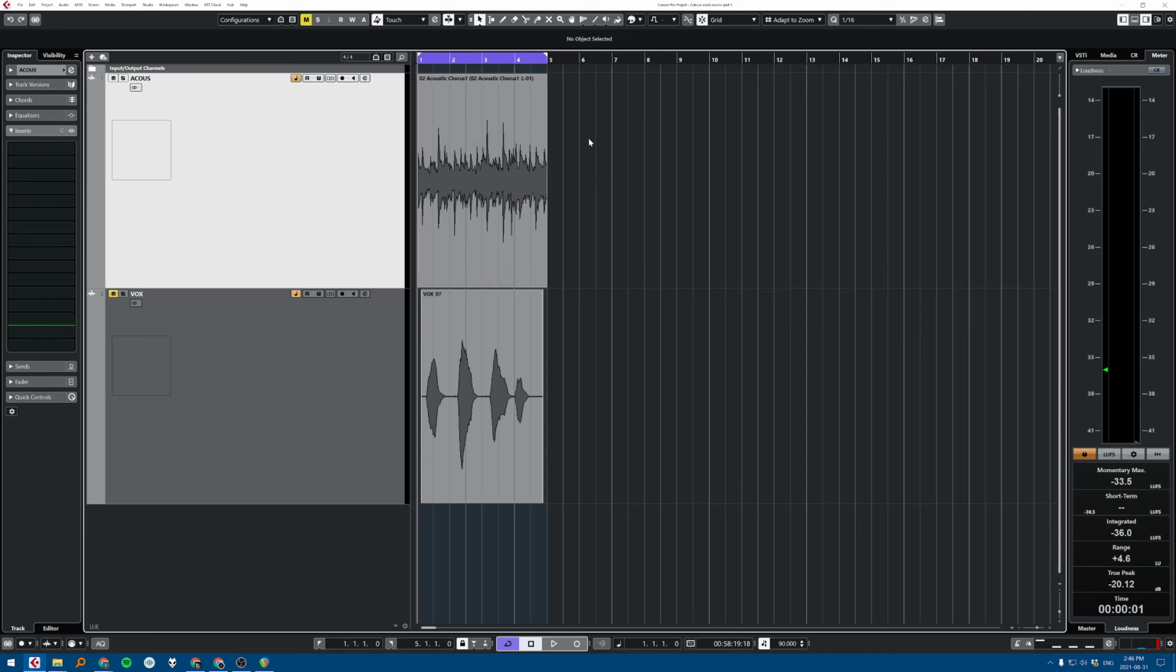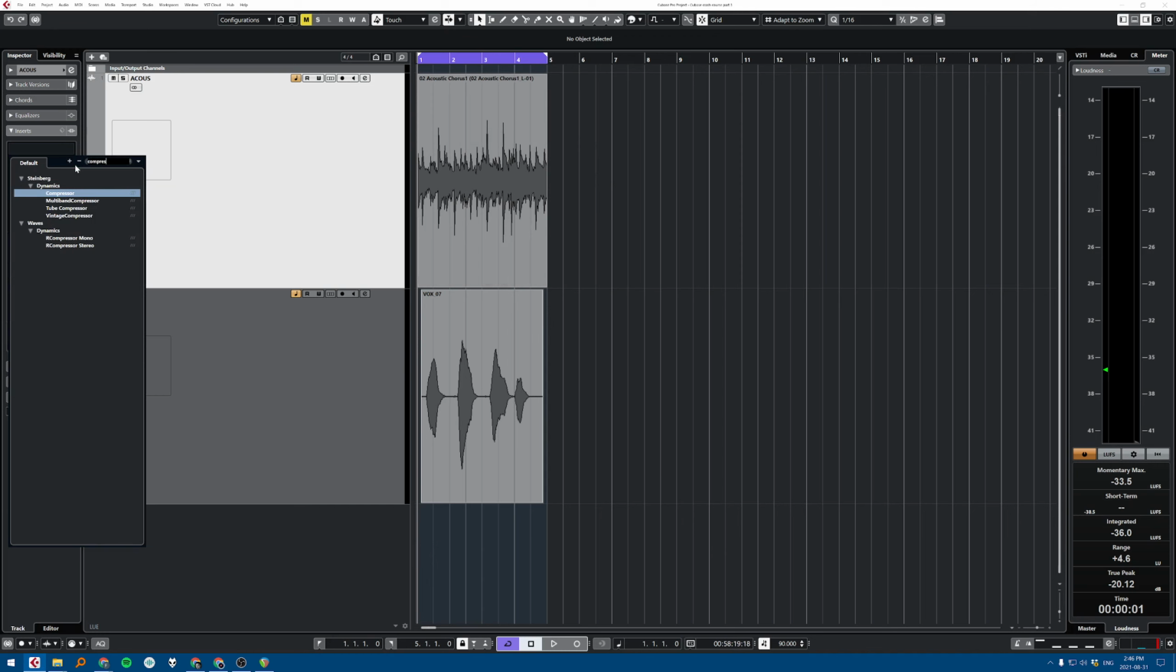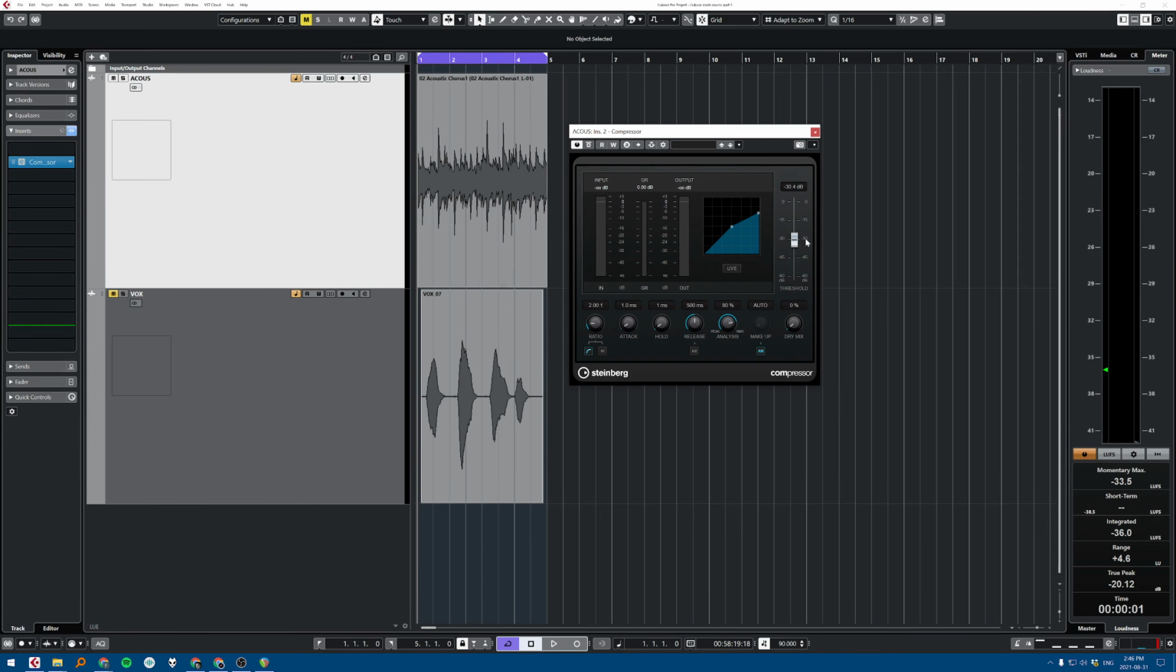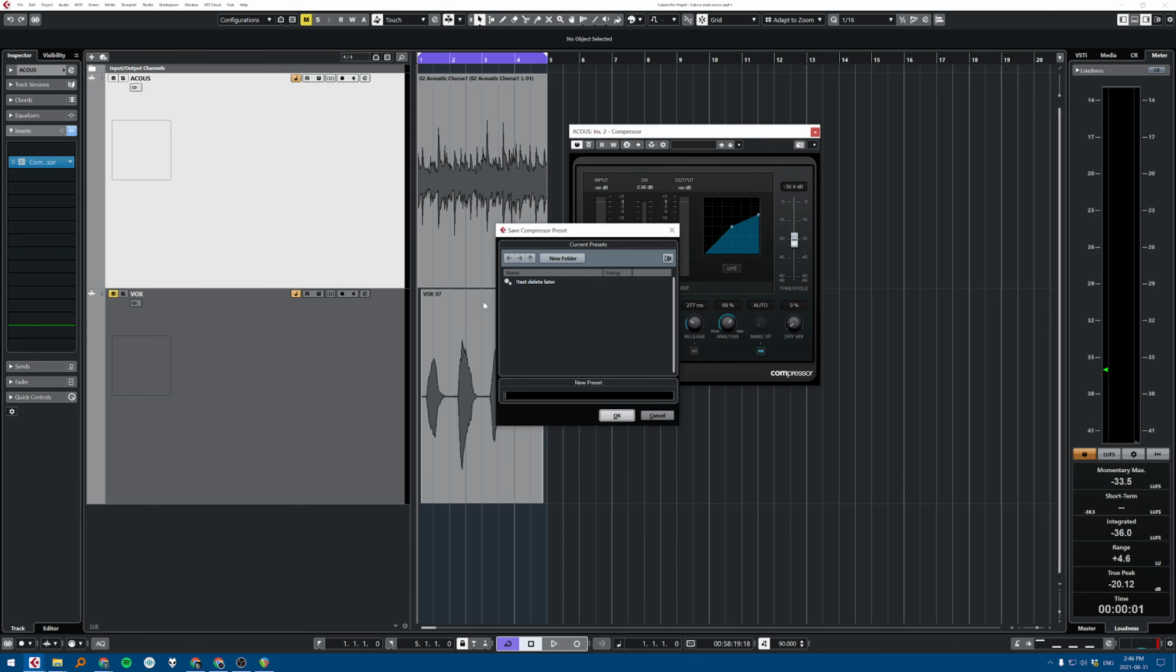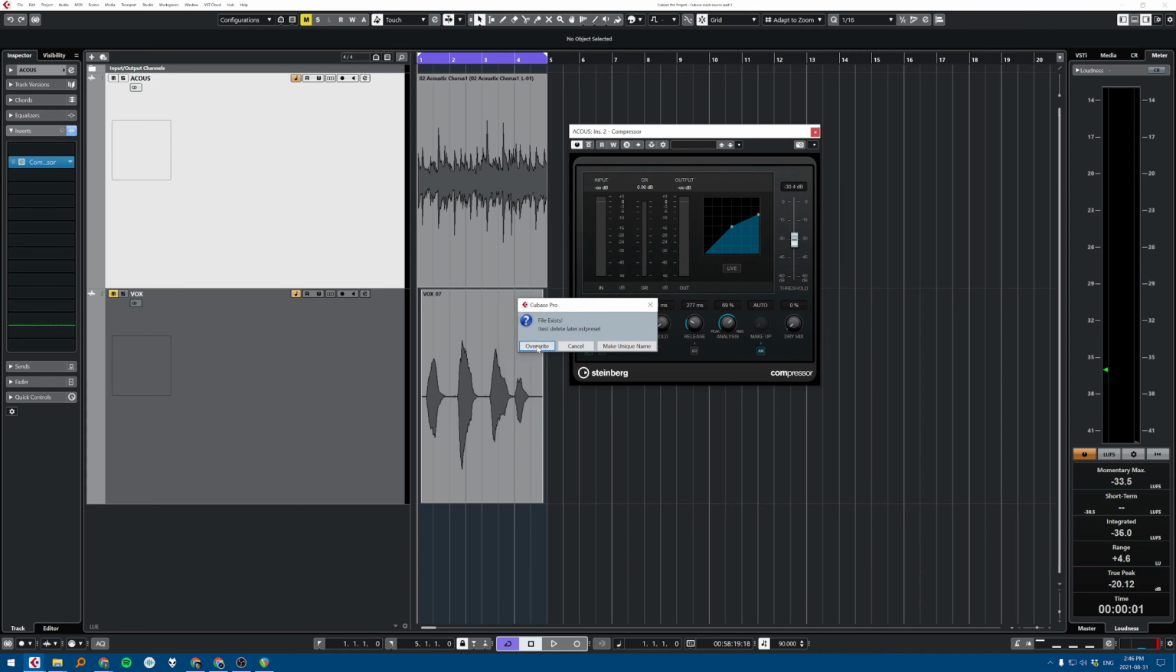So let's say I have this acoustic guitar here and I'm going to insert some compression on it. Okay, so I like these settings. If I want to save this preset, I go up here on this little arrow and I say save preset. I'll save it on top of test delete later. You can give it a unique name. This is just a garbage thingy I have here. And you can see here, this is the name of the preset that's loaded.